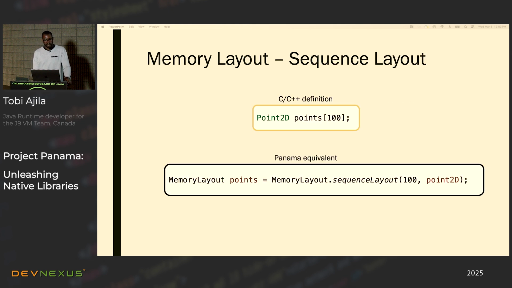And then there's sequence layout, which you can think of as arrays. We've got an example here where we have 100 points. With Panama, you would just do a sequence layout, supply the number of repeating layouts, and then the layout type.